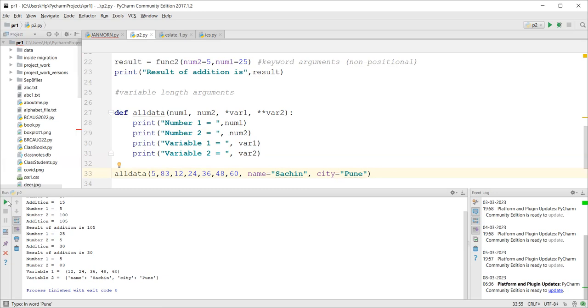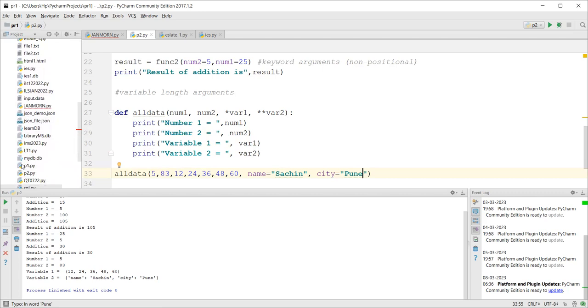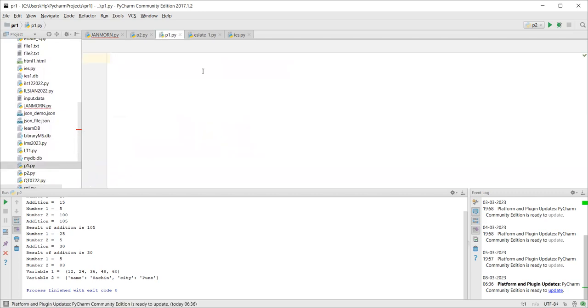So let's say this is P2. I wrote all these functions and I give it to you, and you want to use it for your purpose. So what you will do is, let me open P1 or something. Here you will say import P2.